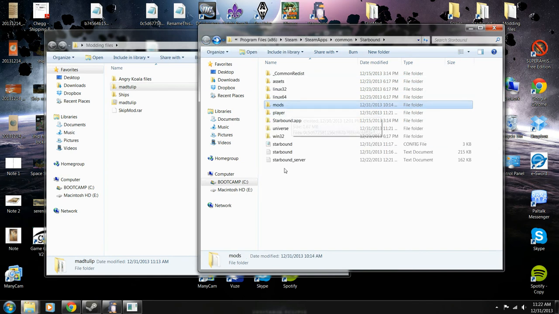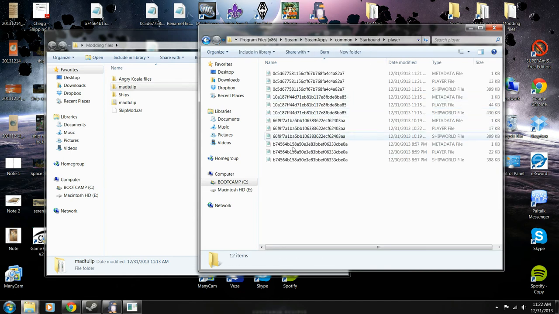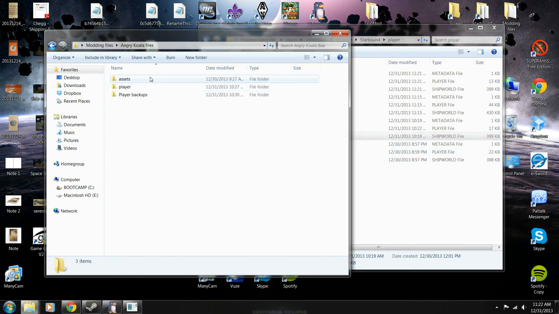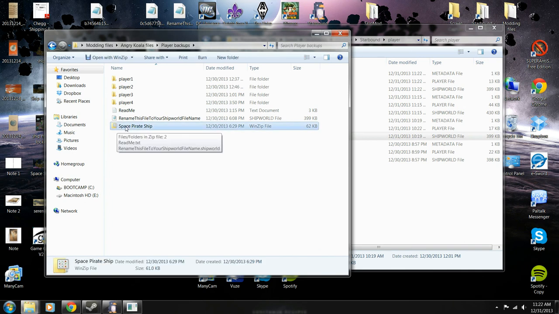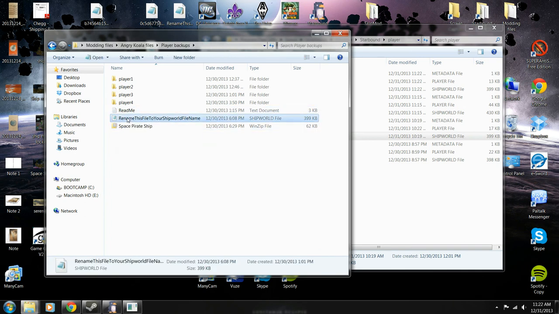Now, if you want to install a pirate ship, you'll download the link that's in the description, and you're going to have to go into your player files. You can see each character that you've made has 3 files. You're going to want to edit the .shipworld file of whichever character you want to have the pirate ship. So what you'll do is, once you download my file, which is called Space Pirate Ship, you're going to unzip it. It'll turn into these 2 files.